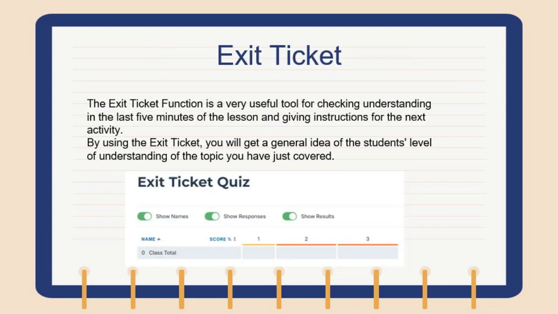The exit ticket function is a very useful tool for checking understanding in the last 5 minutes of the lesson and giving instructions for the next activity. By using the exit ticket, you will get a general idea of the students' level of understanding of the topic you have just covered.